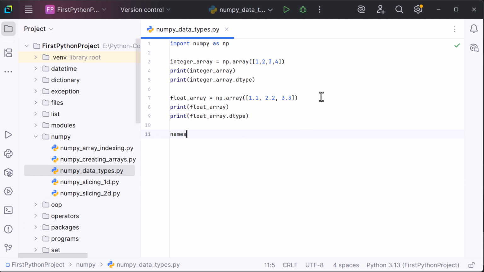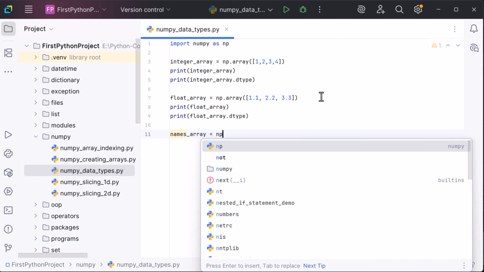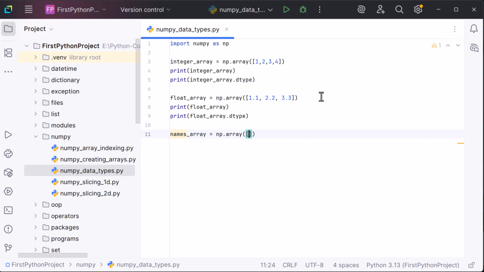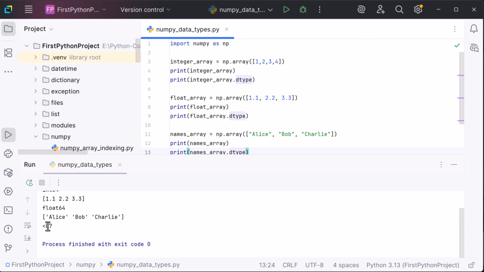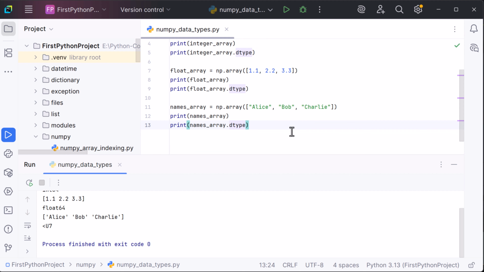Let's now create an array of strings. We type names_array equals np.array, within square brackets, in double quotes, Alice, Bob, Charlie. Now let's print it. Print within parentheses names_array and then print within parentheses names_array.dtype. Run the program and you'll see a dtype like U7, which means Unicode string with 7 characters. NumPy chooses the longest string and allocates that size across the entire array.